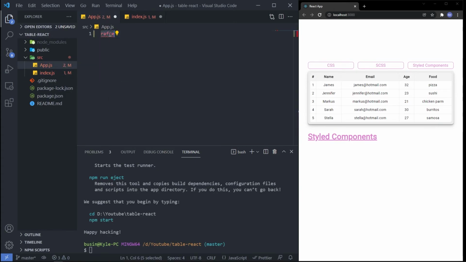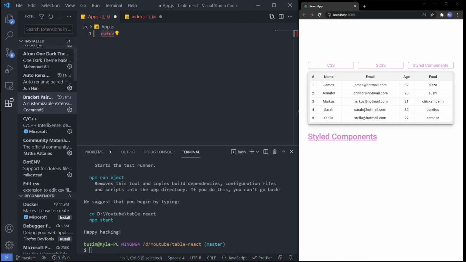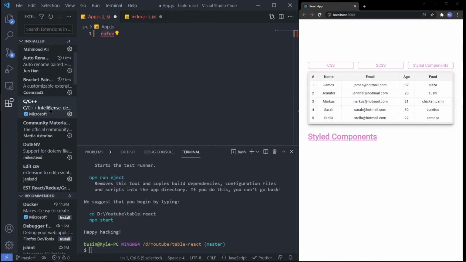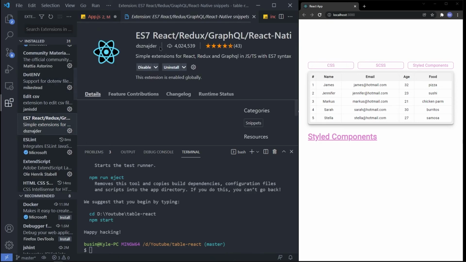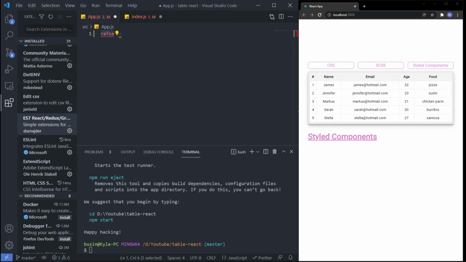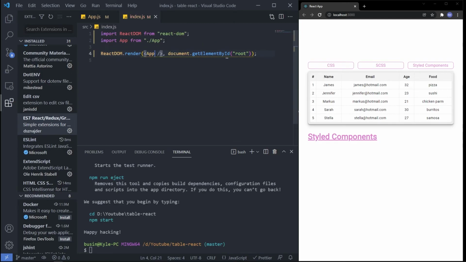So actually, this is another extension I should mention. It is ES7 snippets. So this allows me to just write RAFCE tab, and it creates a new component. Alright, so now that we got this, we can import App. There we go.